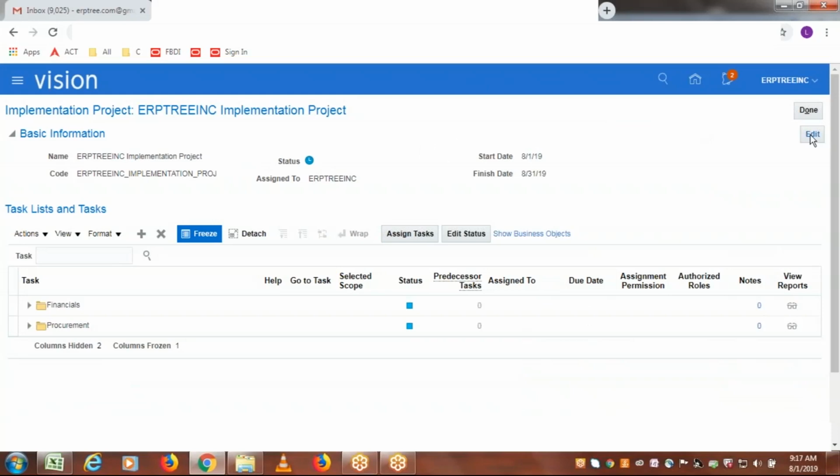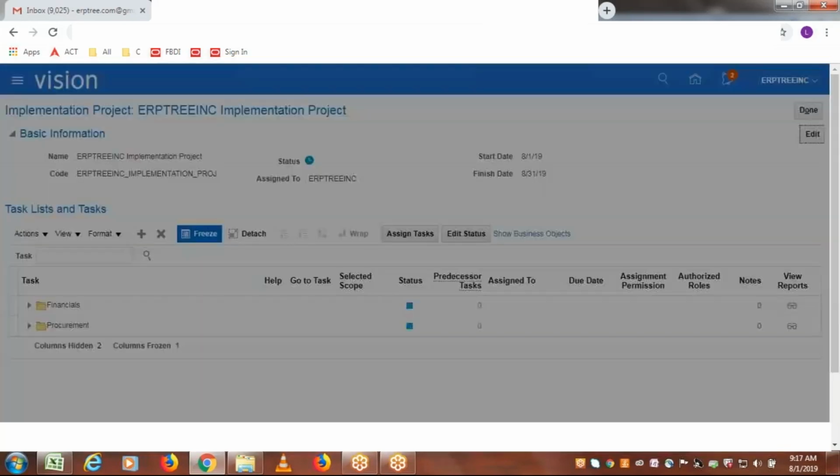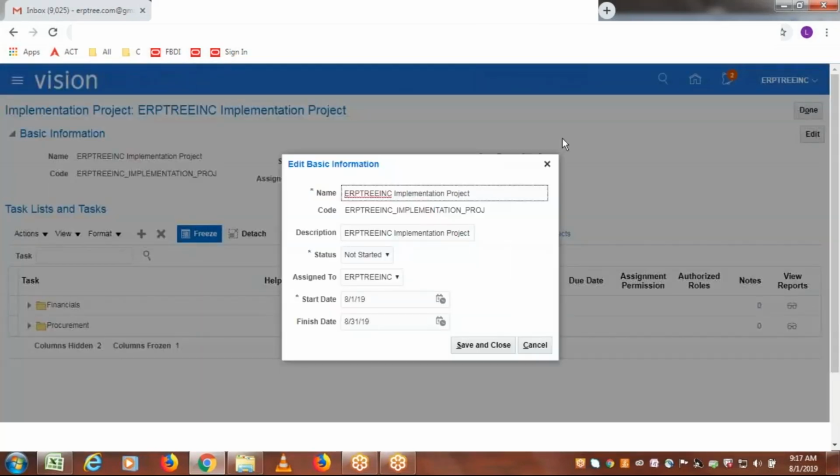If you want to edit any details, you can click on edit. This is the project basic information. You can change the project name but not the code. You can change the description. You can change the status of the project. Since we are going to start working on the project, you can set the status as in progress. Or else, once we complete setups for all the applications, you can set the entire project status as completed. This is how you can manage.